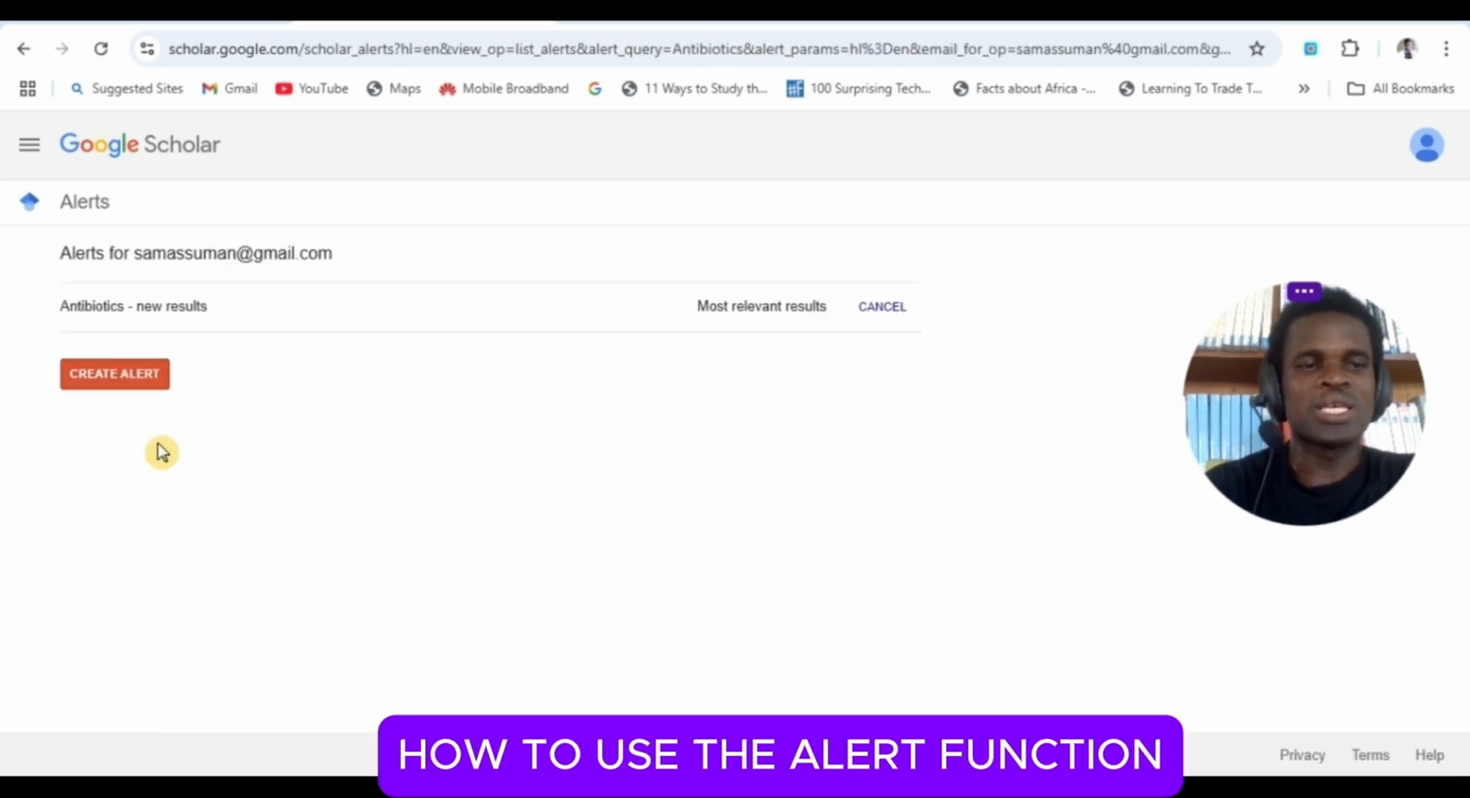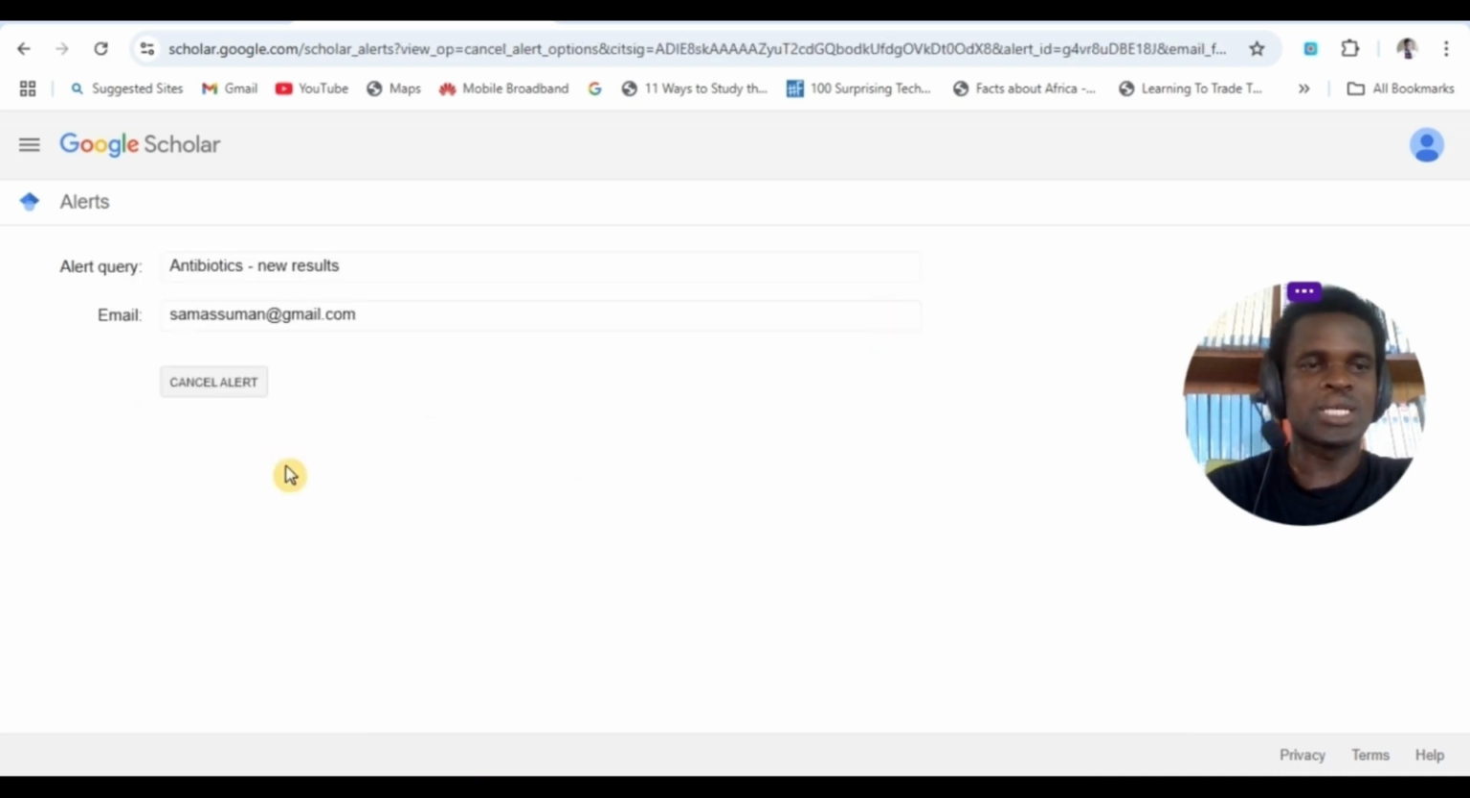So from now to the next 4 months and beyond, any publisher that publishes any article concerning antibiotics, Google Scholar will send me a notification in my mail. I can always cancel the alert at any time by simply clicking on cancel. Then the alerts will be deactivated.